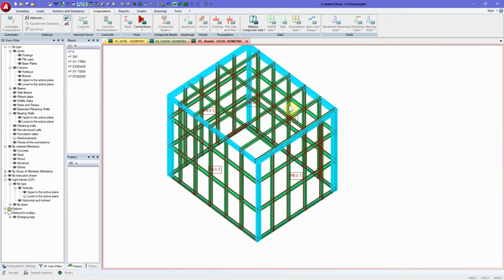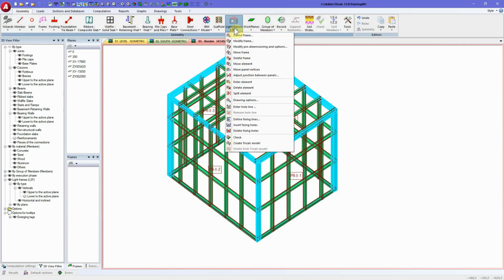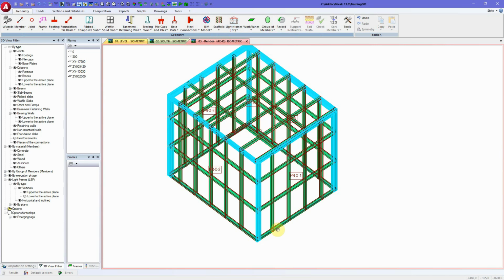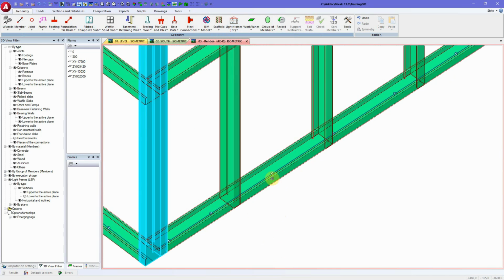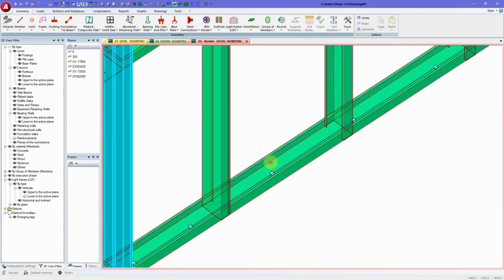Now, if you want to create here for the panel hole lines or fixing lines, you can define them here. In these vertical panels, we have created to define fixing lines. So you can insert fixing holes or delete fixing holes that are already created here. Let's say I want to delete a fixing hole. I'm going here to this fixing hole that's here. I want to delete it. Just need to select it with the left mouse button and it is deleted.